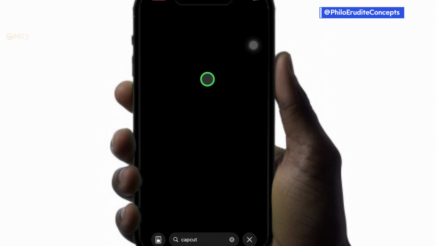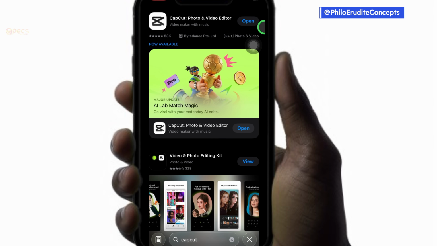Go to your app store or just search for app store here, or click on it here, and I'll search for CapCut, the first one. You can see, so if your CapCut is out of date, you're going to see it here. Instead of seeing open, you're going to see update. You click on it and then you update.